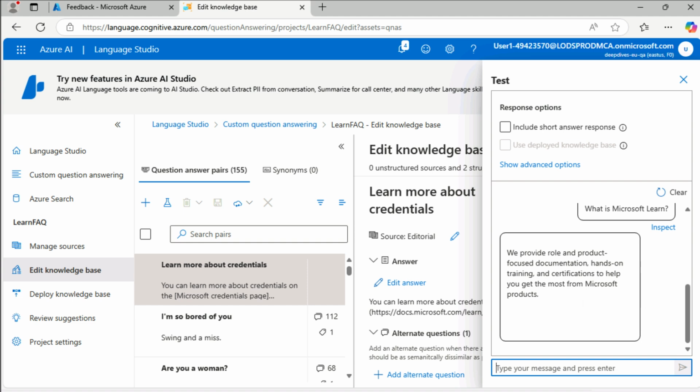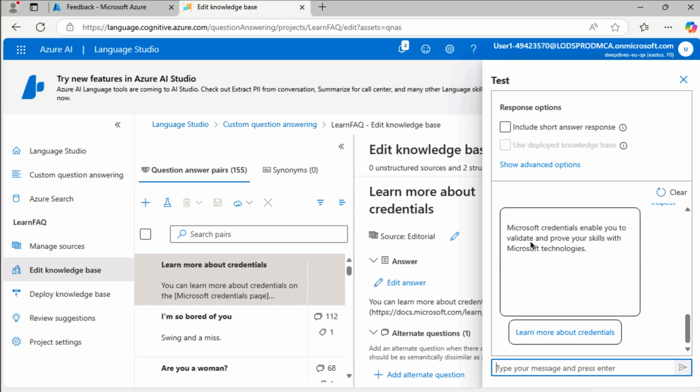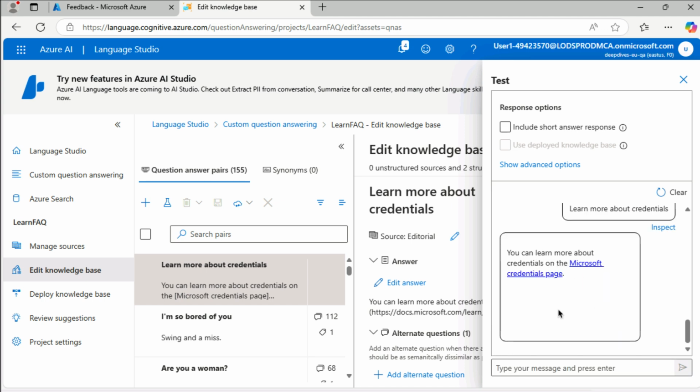And then, you could say thanks again. And then there should be some chit chat coming back. You are welcome. And then if we ask, tell me about Microsoft credentials, this should give us back our answer. Yeah, may enable you to validate and prove your skills with Microsoft technologies. And then there is this follow-up link that will then give us the information that we gave it just a minute ago. So it seems to be working.